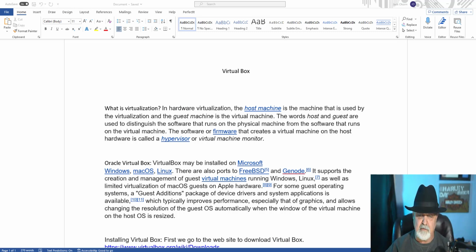So first of all, virtualization software, we're going to be using Oracle's VirtualBox. Now, why do I use Oracle's VirtualBox? Well, first of all, it's absolutely free. Anybody can use it. It's not going to cost you any money. So that's a win-win for everybody.